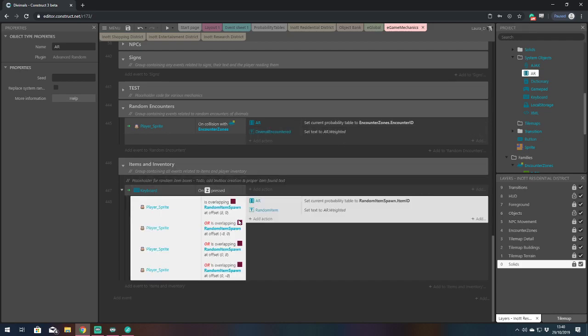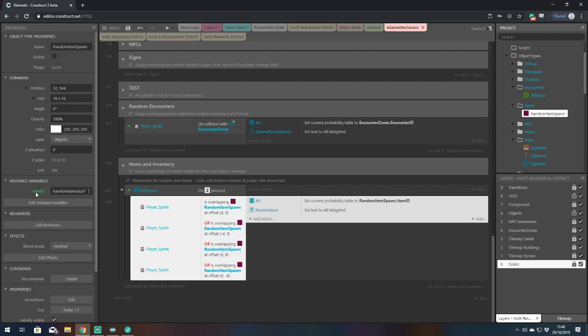And the same with the item boxes. If the player is overlapping a spawn point, that spawn point will also have an instance variable, which we're calling item ID this time. So we set the probability table to the correct one according to the ID, and again set the debug text to the draw value from that.